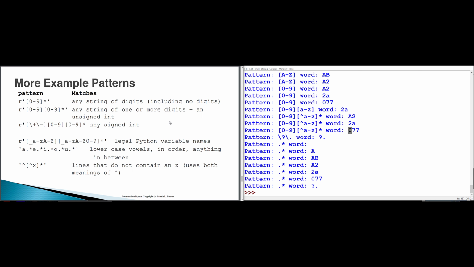In this first example here, we're looking for any sequence of digit characters, including no digit characters at all. In the next example, notice that we're using the 0-9 pattern in square brackets twice, followed by a star. Now the star modifies the meaning of the second square bracket range. So the meaning here is that we're looking for one digit for sure, and that may be followed by additional digits, 0 or more additional digits.